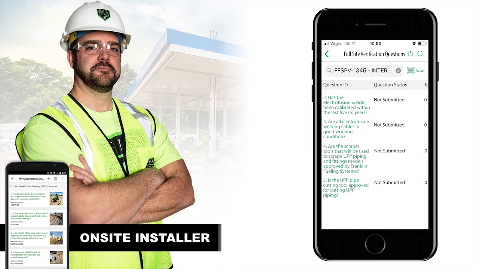After submitting a checkpoint question, the OnSite installer is taken back to the My Checkpoint Questions list and can continue to answer and submit each aspect of their site that they will need to verify. Once the question is answered, the technical service team will then review each question submitted.